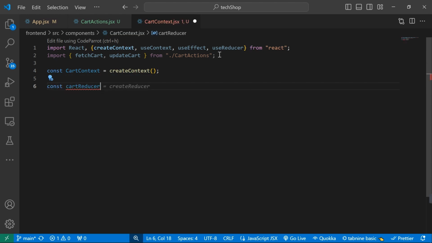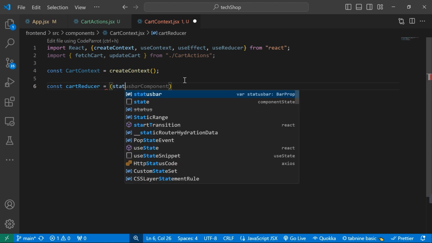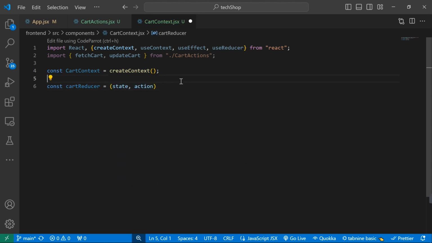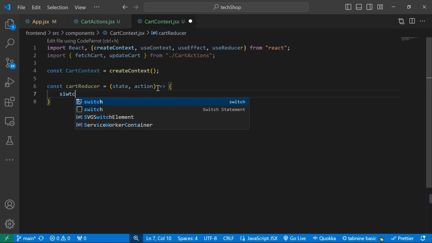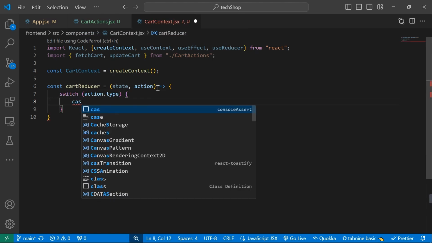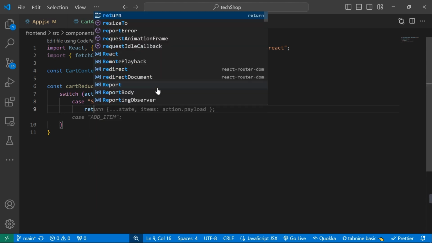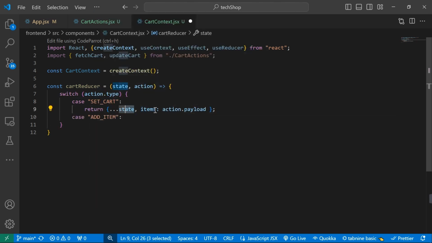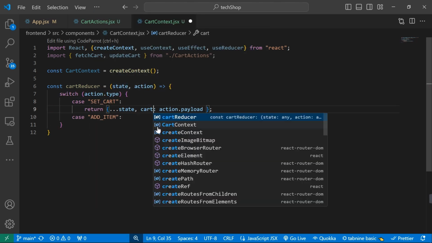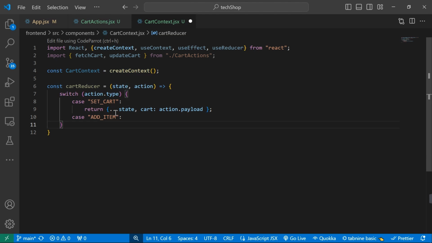Thereafter, I'll go ahead and create my const cartReducer. For this, my cartReducer is equal to state, then we'll also use action. Set it as an arrow function, and inside the function, we'll first of all use switch to check action.type. So if action.type, we will use case SET_CART. For this SET_CART, we will return state, but instead of items, I can change this to be cart, then we'll have the action.payload. Let's also do the same thing for the add to cart, but for my add item here, I want it to be ADD_TO_CART like this.